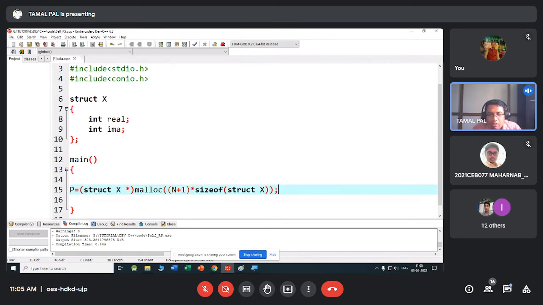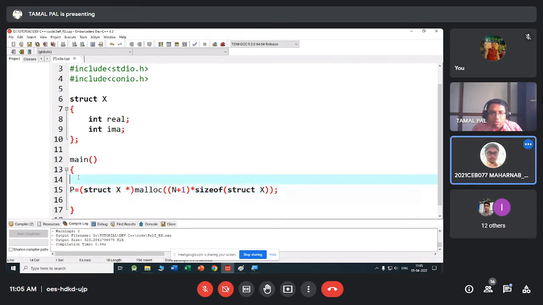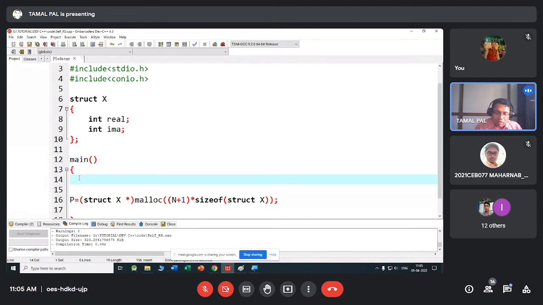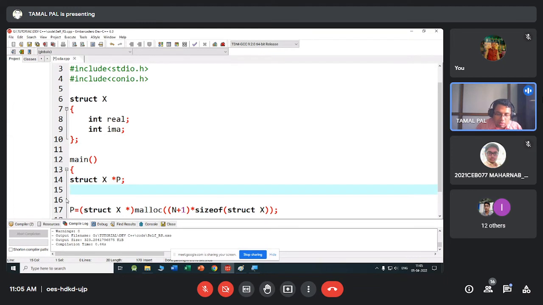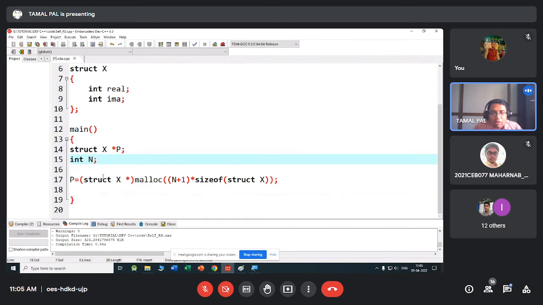Any problem to understand this? No, sir, understood. Then we need to declare the corresponding variable: this should be a structure pointer to struct text, P, and there should be one integer variable n. So I think it's okay. Now we have to take n from the user.